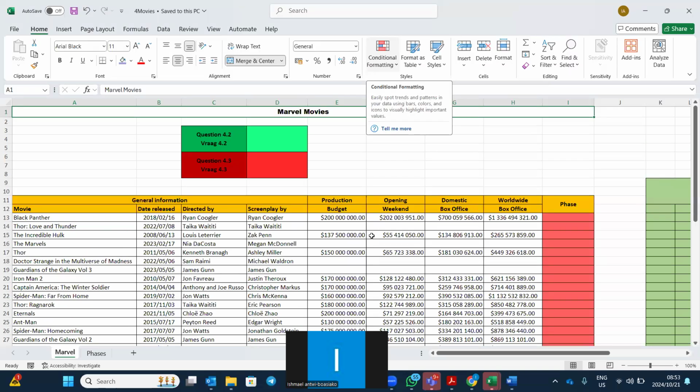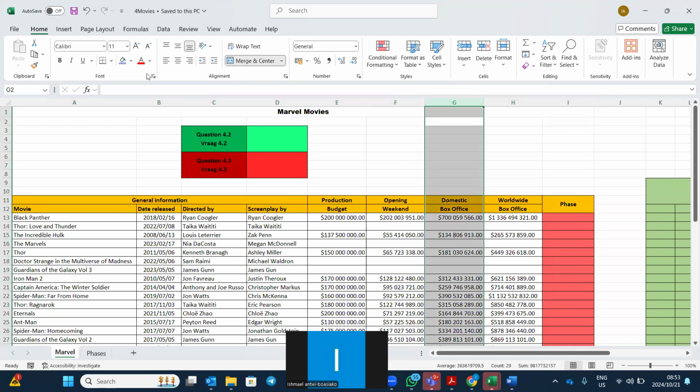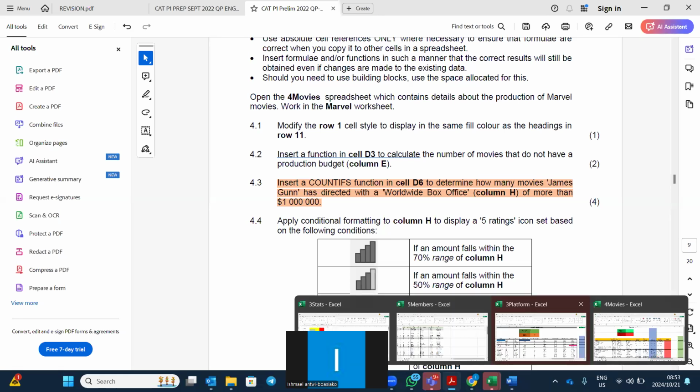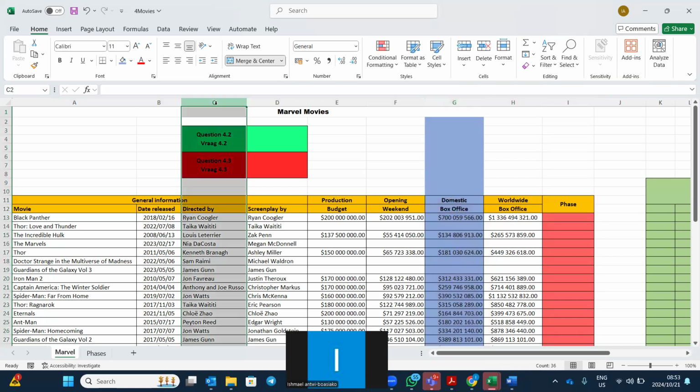So the question is for box office. Now we have to check where do we find box office, which is column G. Then you take note of that. So the box office should be more than 1 million. And then the person should be James Gunn, directed by, according to the question, which was directed by James Gunn, meaning that we will get directed by no screenplay. Also, we need this one. And the person should be James Gunn.